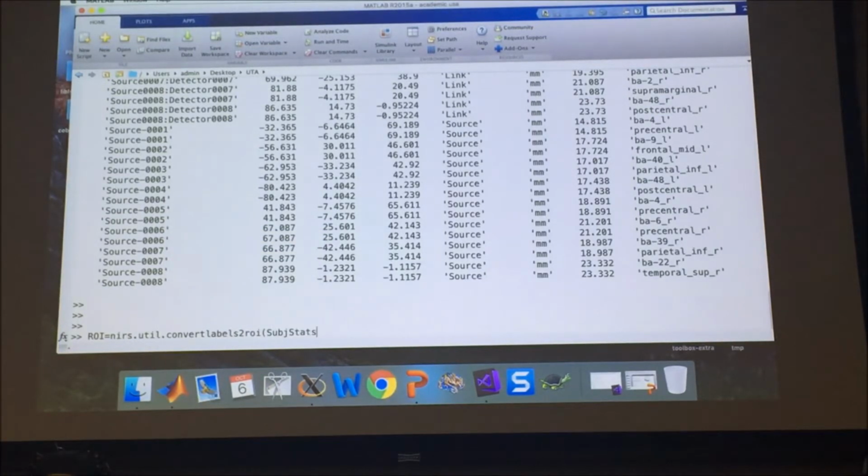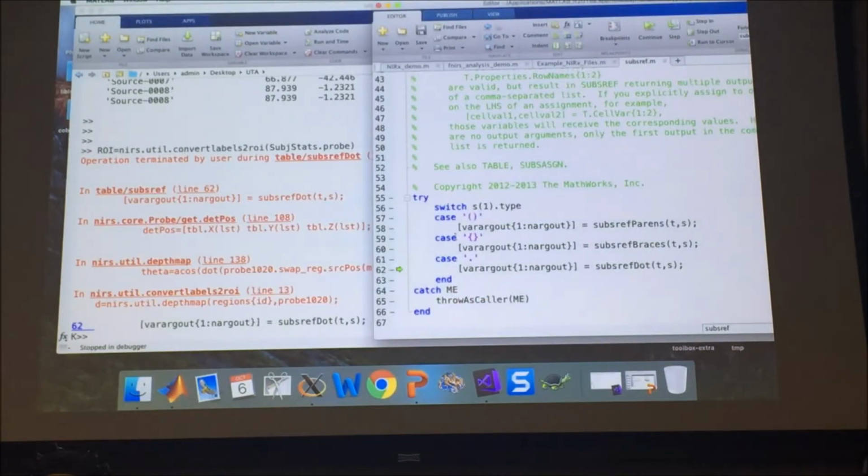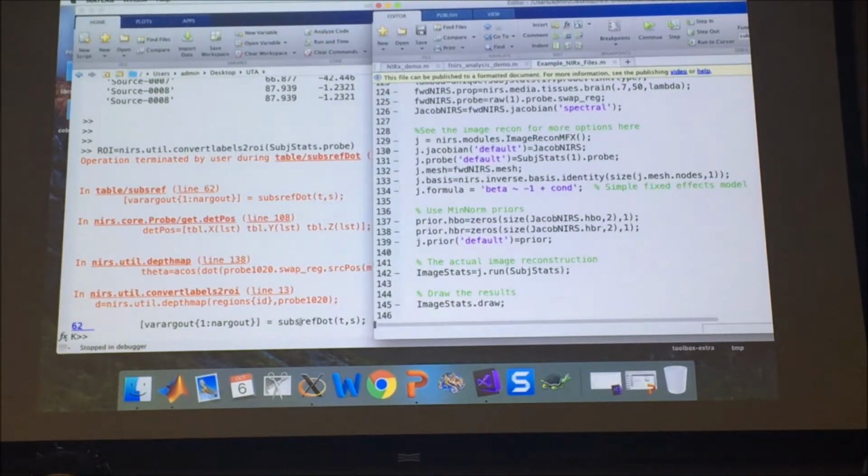So given subject stats.probe, given that probe, it'll actually automatically generate which regions of interest were underneath my probe and which sensors, what was the relative sensitivity of each of my source detector pairs to that region of interest. It takes a little bit of time on this. My computer's a little slow. Please work. Actually, I know what I'm going to do. Kill that.